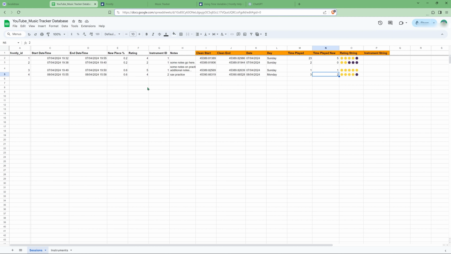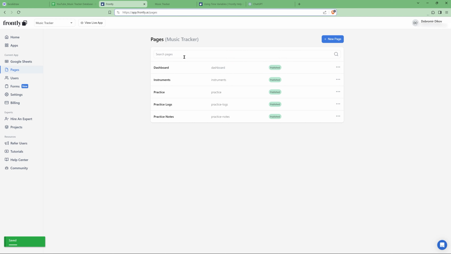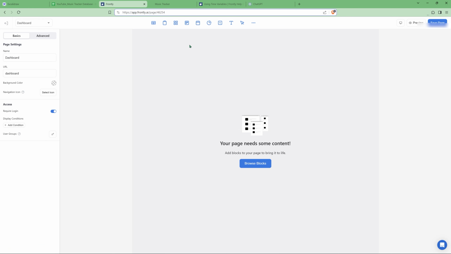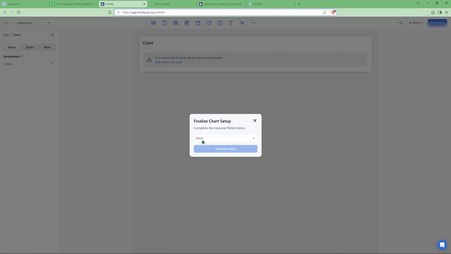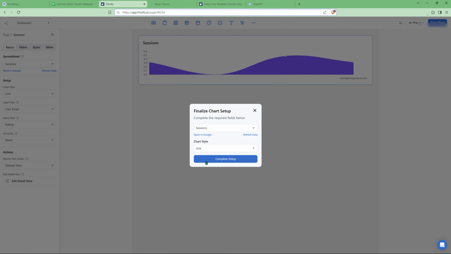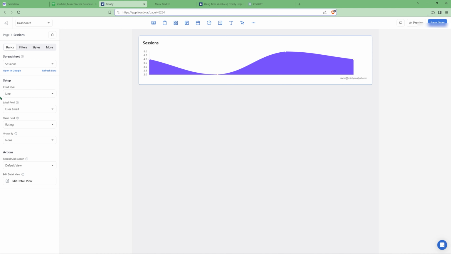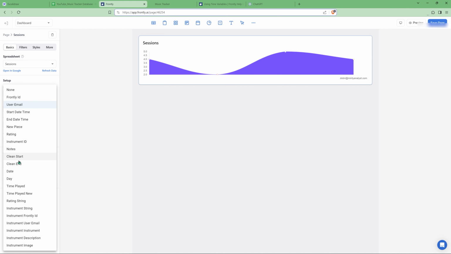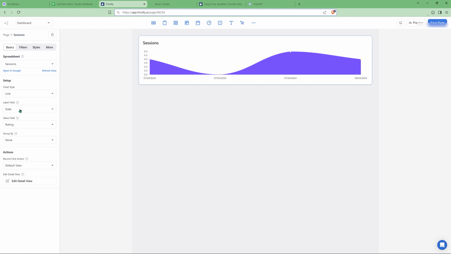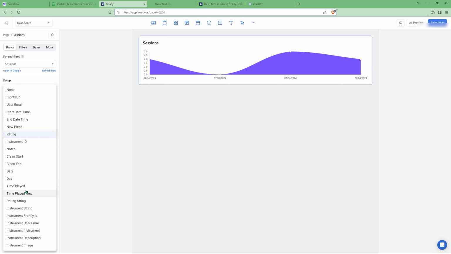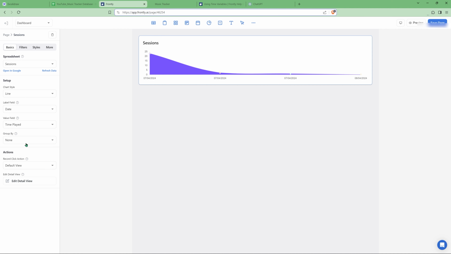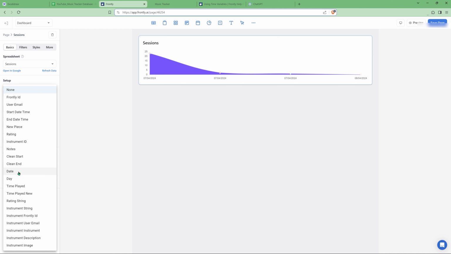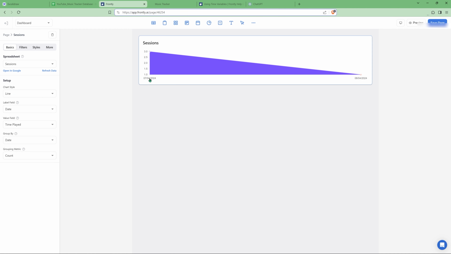That means we can now start building our dashboard. Going to go back here, exit, go to the dashboard, and we can start adding some chart, say sessions. I want a line, complete setup, and then let's see, we want this to be by the date. The value field that we want is actually our template, and we want to group it by the date. So we want those practices that are on the same date to be added together.